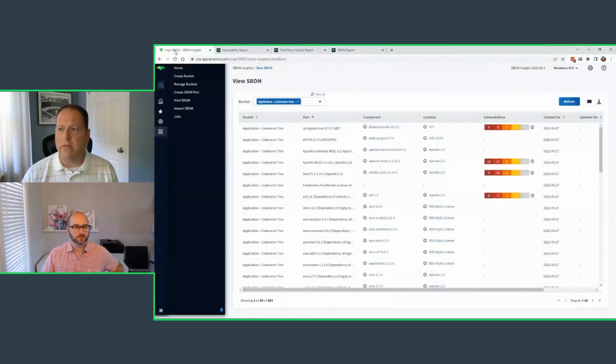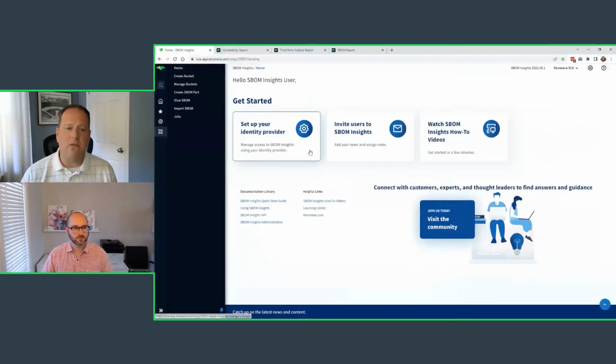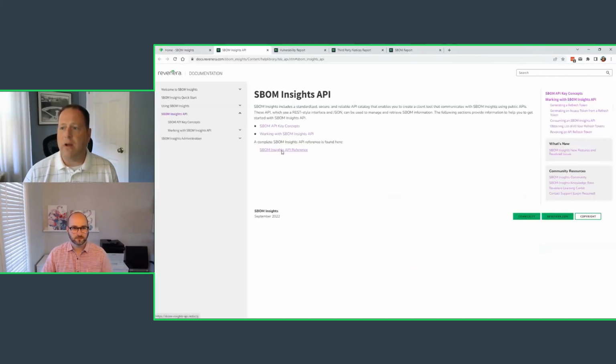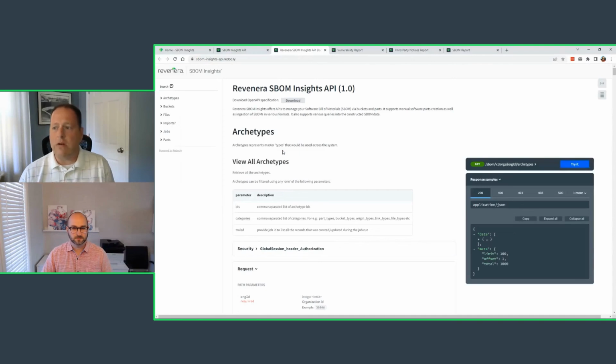Real quickly, the other thing I want to mention is anything that you see me do here within the UI also is available through API. So automation is something that is very important. And anything that you can do through the UI, once again, can be done through API for integration into other processes you may already have in place.